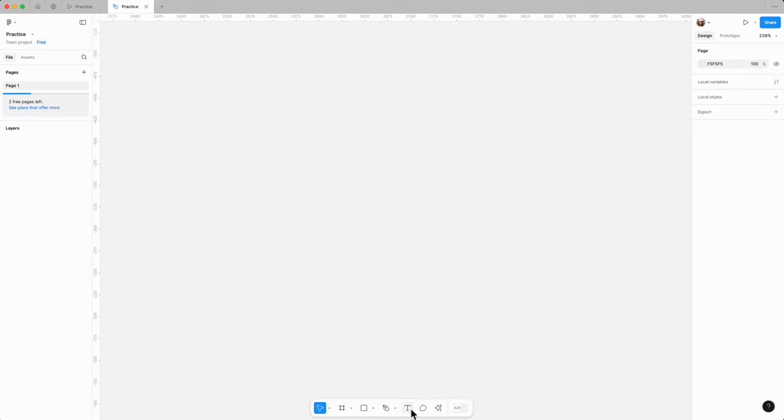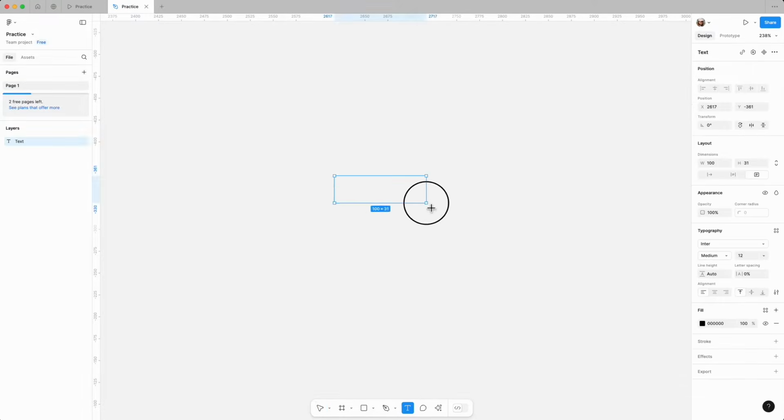Let's jump right in. First thing we do is select the text tool from here or press T on the keyboard and start typing button. To fit the text frame to the text, go to the Layout section and click on Auto Width. Now it fits the text width.